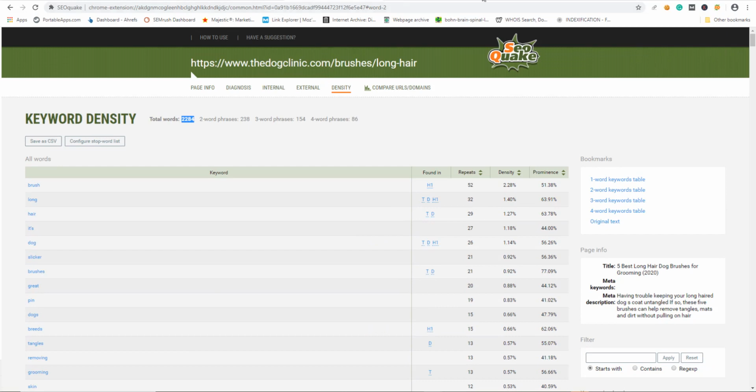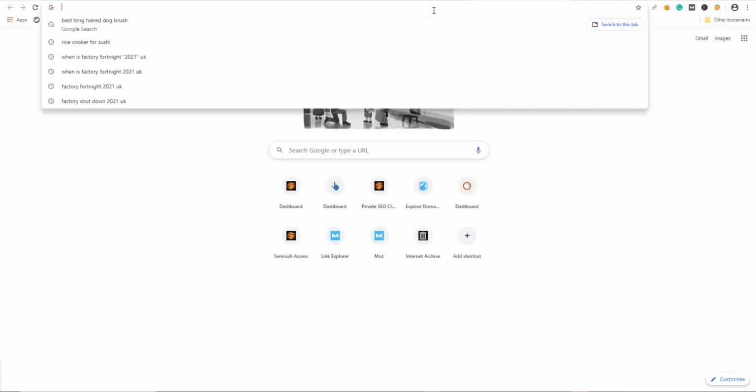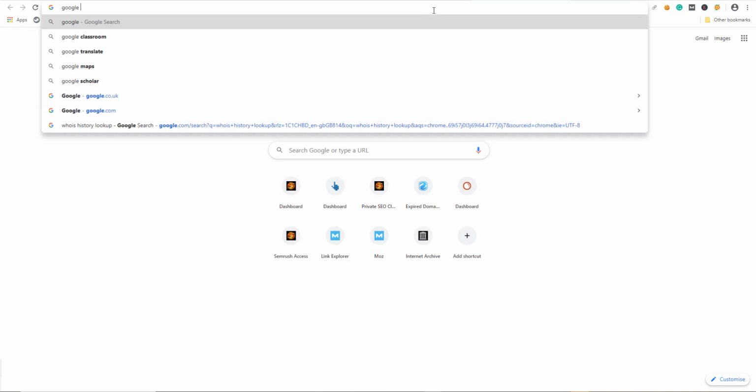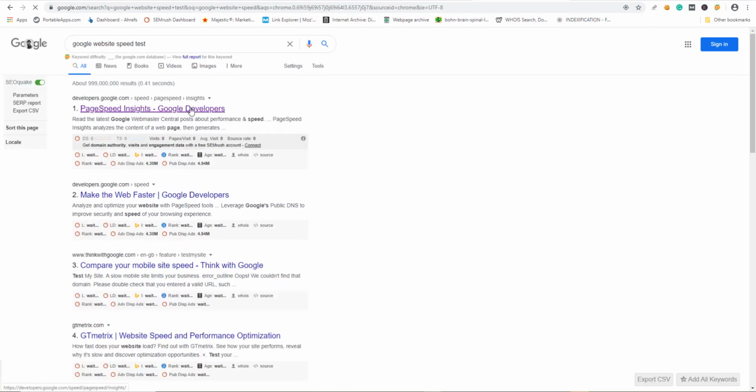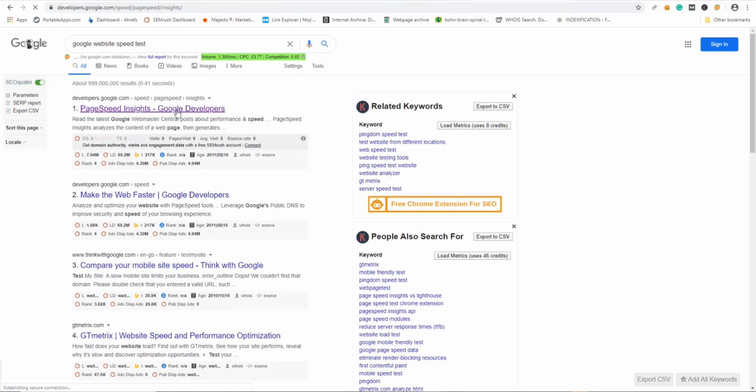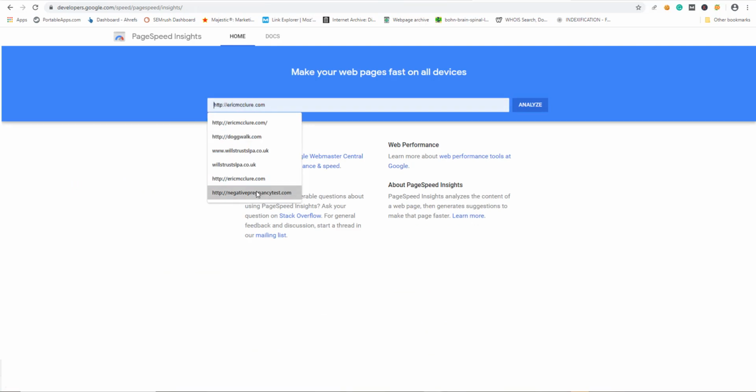Now, obviously, from a speed test perspective, Google has its own speed test. Can't remember what it's called now. It begins with a P, I'm sure. PageSpeed Insights, that's it. So you just whack them in and do that. You can do all of this without having to pay for all these tools. So when you're on a budget, and things are tight right now, there are things you can do to get your rankings higher.